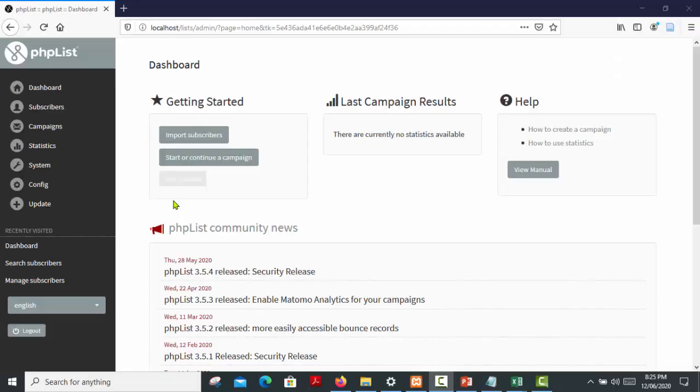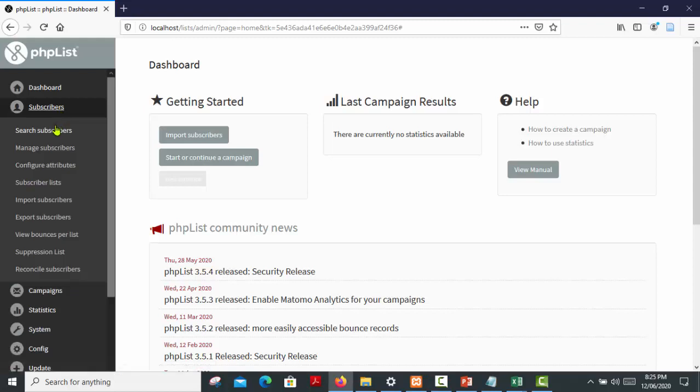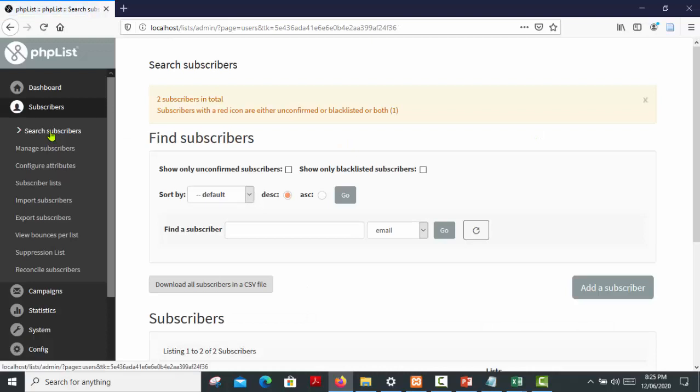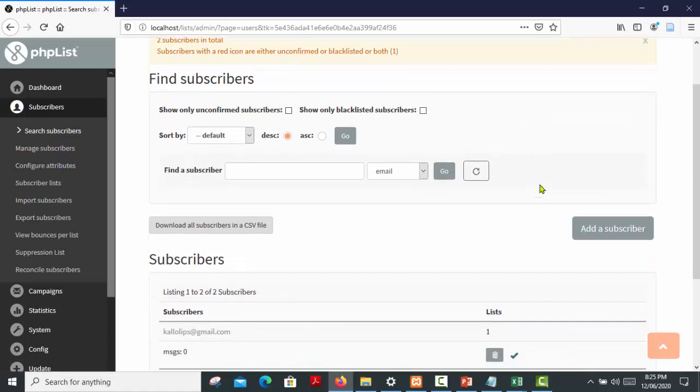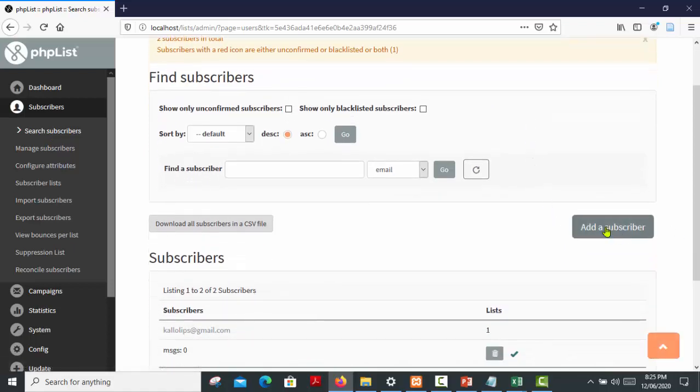First, log in with your admin username and password. Then click the Subscribers main menu and select Search Subscribers. Here the Search Subscribers page will appear. You can see the list of subscribers, and you can sort the list also. To add an individual subscriber or user, click Add Subscriber.